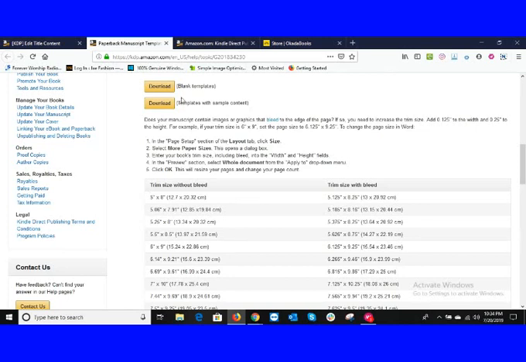I do use this a lot. With the template, all you have to do is delete what you have, copy your work and paste. Then, if you know how to use Microsoft Word, add these numbers to the width and the height, and save your document. You're good to go. And just add your images.